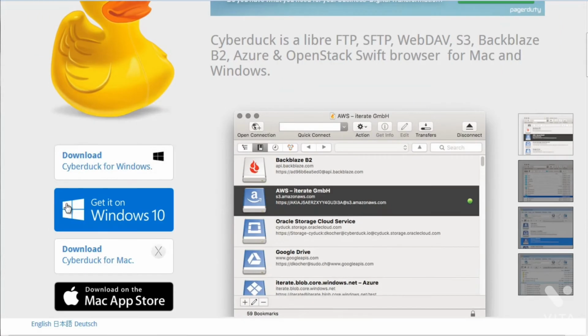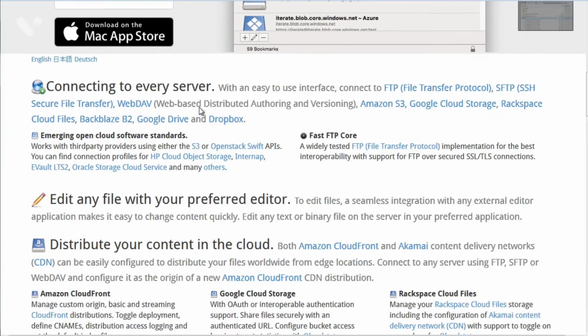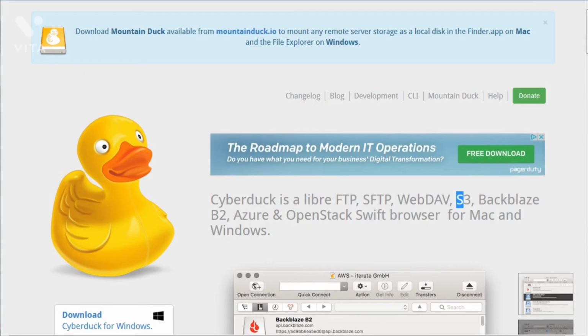That's cyberduck.io. And when you go to the site, as you can see, this is compatible with FTP and S3. As you can see, it is compatible with both Windows and Mac. So I just wanted to show you this if you are a Mac user.